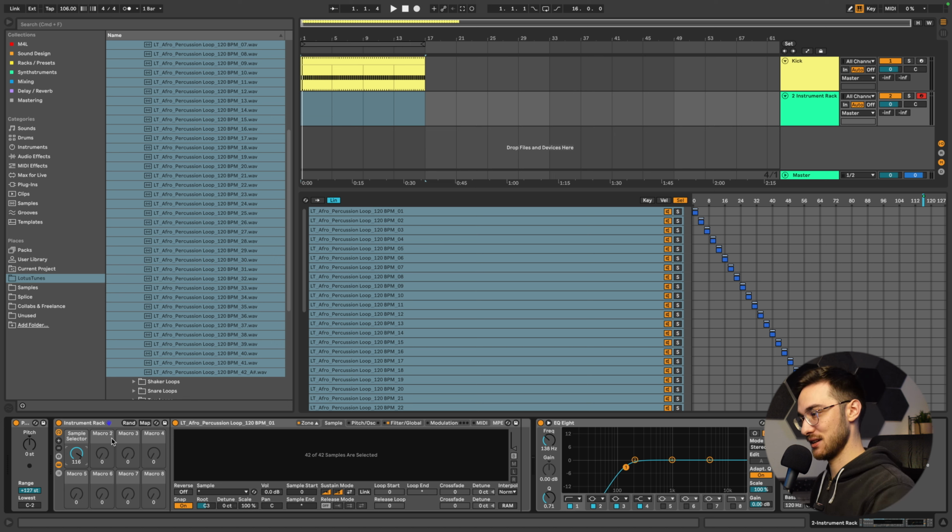So let's continue. We can now close the zone, open up Pitch Oscillator. And how about we map the transpose to Macro 2? So we can also control the pitch of all of the samples. You see, that can be handy. Why not map it?